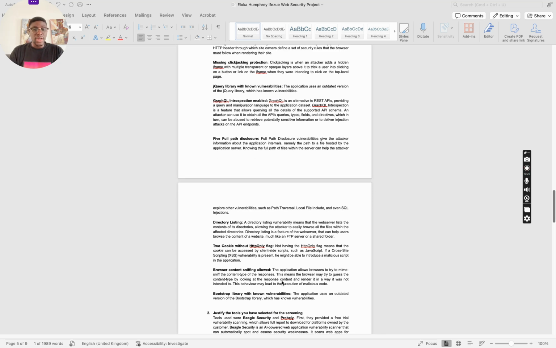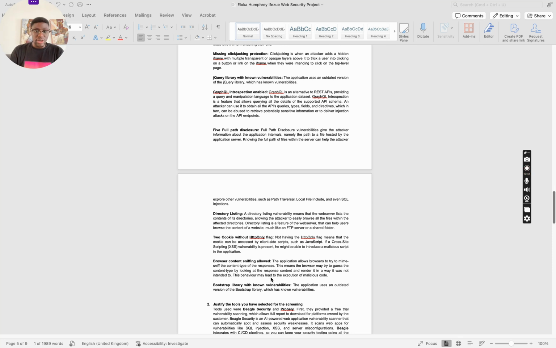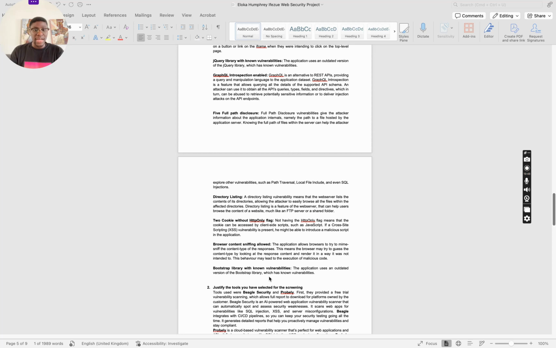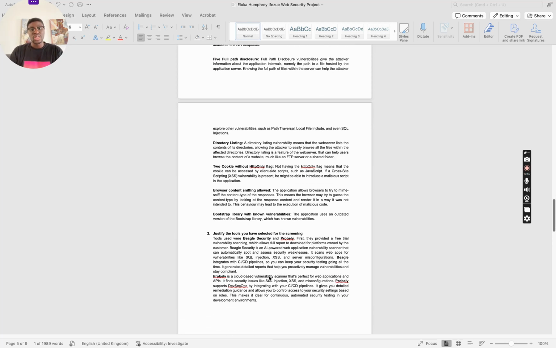The browser content sniffing is also allowed, which means crawlers can easily sniff the content type of the response from the server to the client. It means that the browser is trying to guess the content type by looking at the response that the server renders. This behavior can also lead to execution of malicious code. And the Bootstrap that was used for this website is also outdated and has some vulnerabilities.